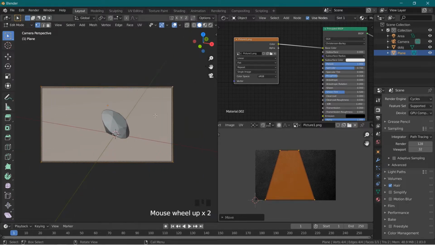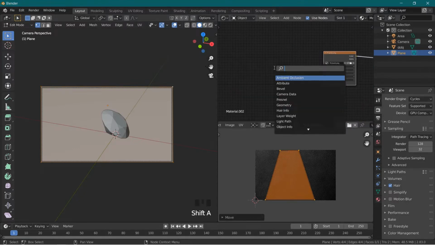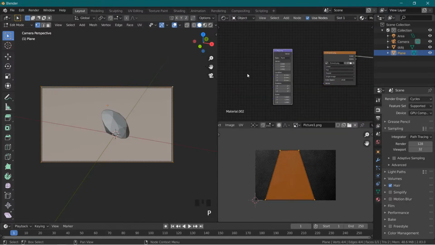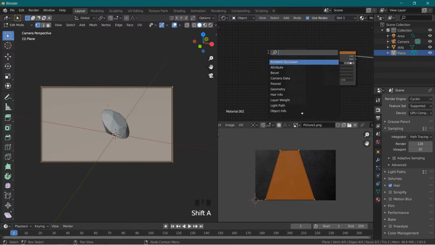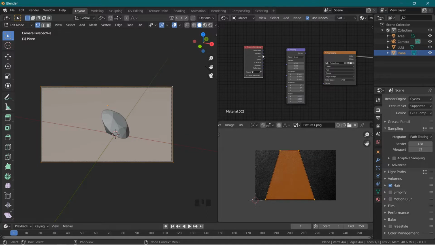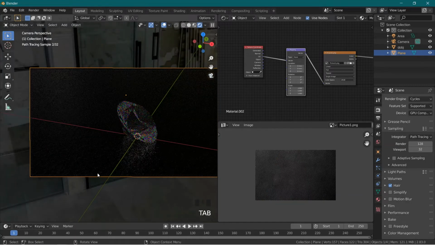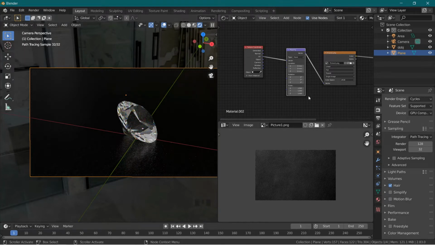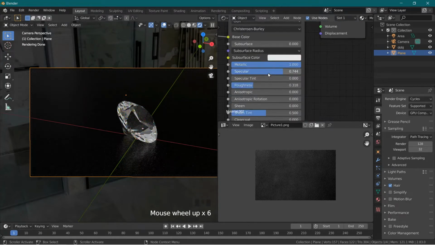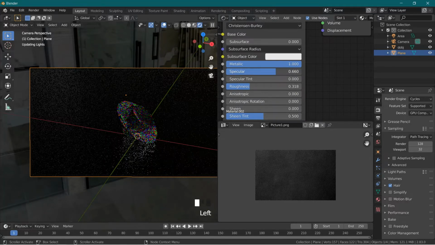Okay, so then what we would do is add in a mapping node, which essentially tells the picture where to be, and the mapping is told where to go by the texture coordinates. And we're going to go off of UV. Go to vector, and then from vector to here. Then if we go into render view, we'll see that. And then that seems pretty shiny. So the other thing we can do is bring down specular a little bit.